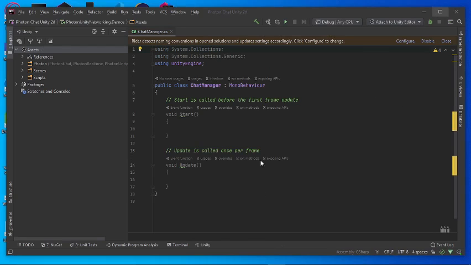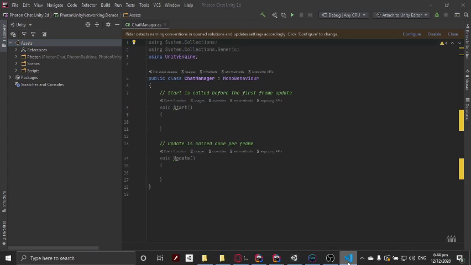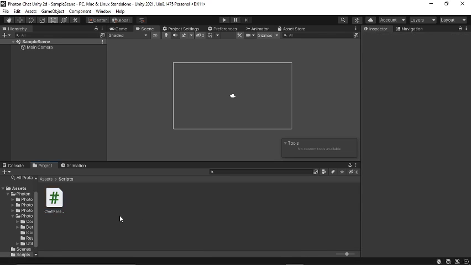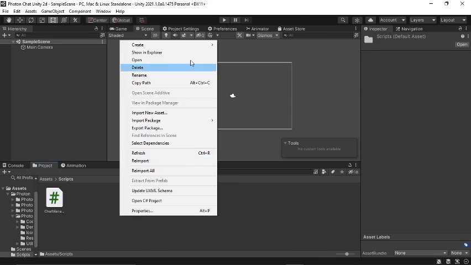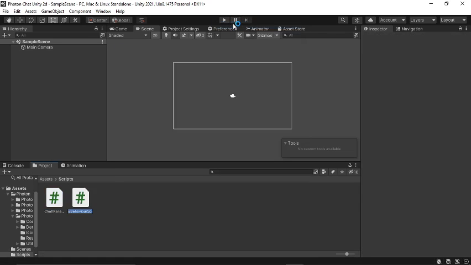Okay, so it's already loaded. So let's set up this ChatManager. But I think I have to recommend first that it will not work unless I create a C# script for Photon Pun. So see you there.